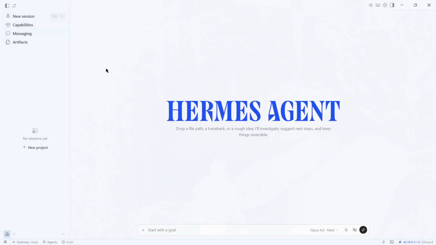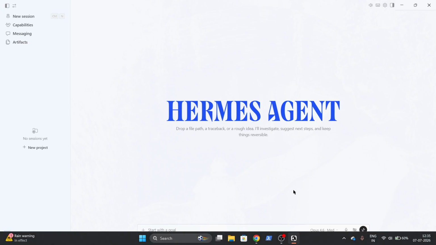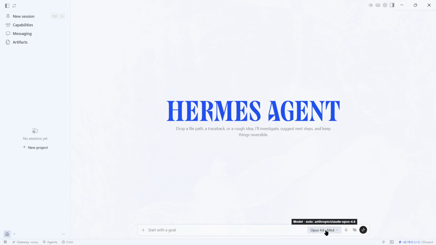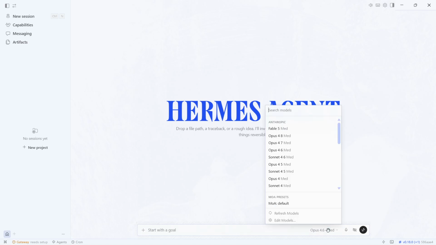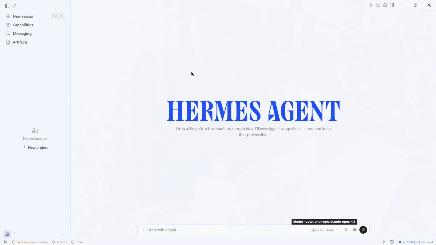So this is how it actually looks, and from here you can see it is currently set to Opus 4.6. Apart from that, there are a lot of different models which you can see right here, like Gemini 3, GPT, Opus, and different ones from Anthropic, ChatGPT, and much more. For more models, you can search for the same. And basically, this is how it looks. In the upcoming videos, we will explore them in detail.